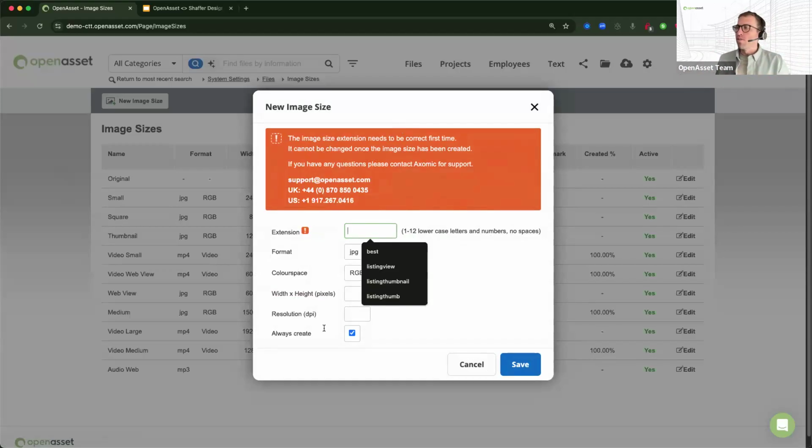retroactively. It will, assuming that this checkbox is set, create that size for any new photos that you upload to OpenAsset. But if you want to go retroactively and update all of your existing images to have this size available, we can just do that quickly through our support team. So go ahead and reach out to us.